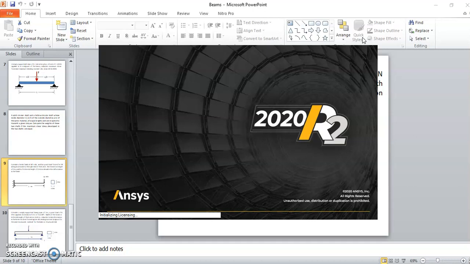So your practical number one is related to deflection analysis in a cantilever beam, which we are going to discuss today. Just for a minute, this Workbench takes some time for opening the window. It takes some time as the software is very heavy, so definitely it takes some time for loading the window.